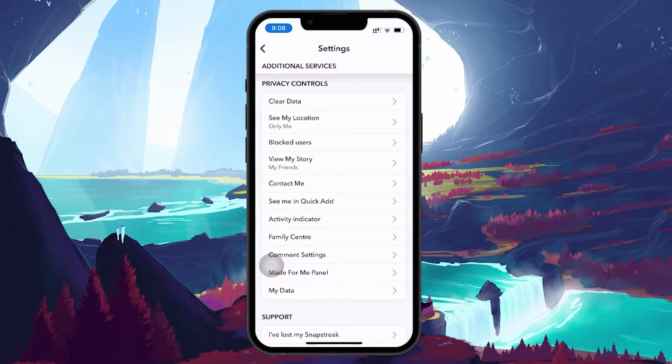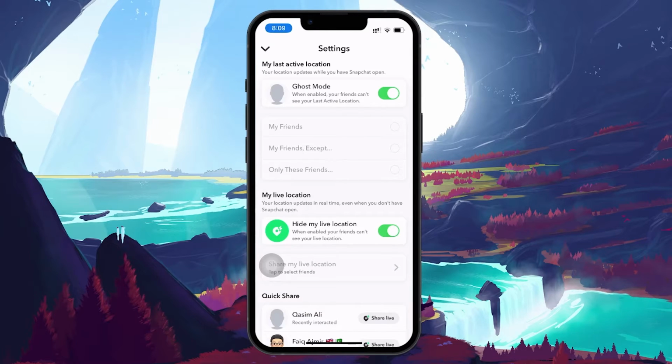Then we move on to See My Location. Your Snapchat location can reveal quite a bit about your daily habits and whereabouts. To keep this information private, enable Ghost Mode. When Ghost Mode is on, none of your friends can see your location on a Snap map.